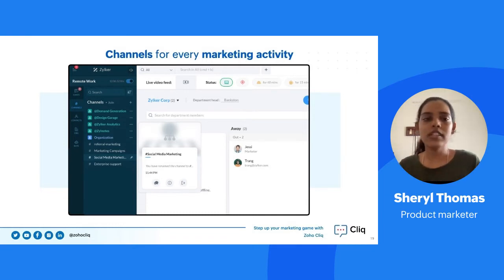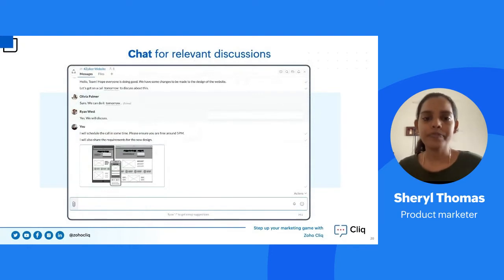As you can see on the screen, you could create channels for different marketing activities as you wish, and segregate conversations to keep them organized. So this is how you can use channels in Cliq for your marketing team. And this is also how we use it in our marketing team. We chat in channels, exchange ideas, files, and updates, and send messages through chat in channels.